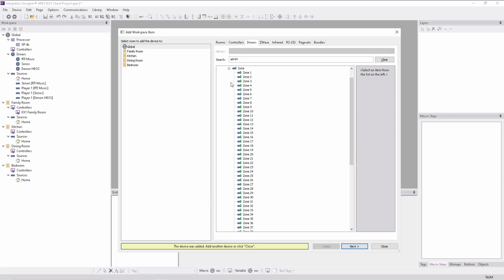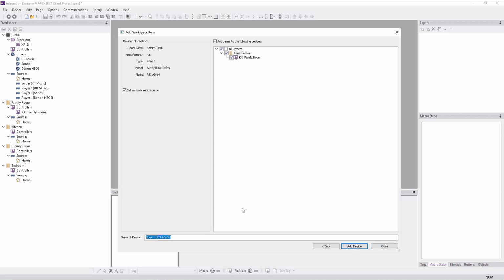I'm going to open up the caret here and I'm going to add zone 1 to the family room. Click Next. Make sure you set this as the room's audio source so you'll have volume capability on your sources going off the zone 1 on the 84X. Since I don't want a page for all 4 zones that I'm going to add, I'm going to uncheck the top part here, which will remember my selection for the next 3 sources I add. And we'll click Add Device.